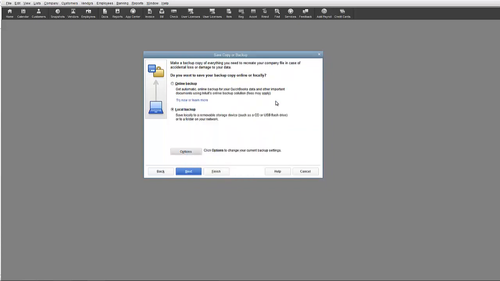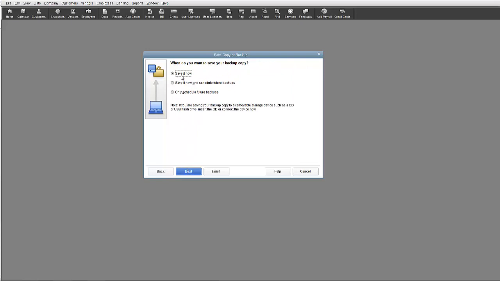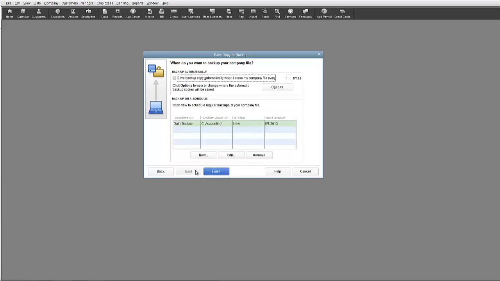Now I have three choices. I can either save the file now, save it now and schedule future backups, or only schedule future backups. So that I can show you both functions, let's pick the second option, save it now and schedule future backups. Click Next. The scheduling window now appears and you can define the options, just as we did before, that you want to select for the backup schedule you are about to create.